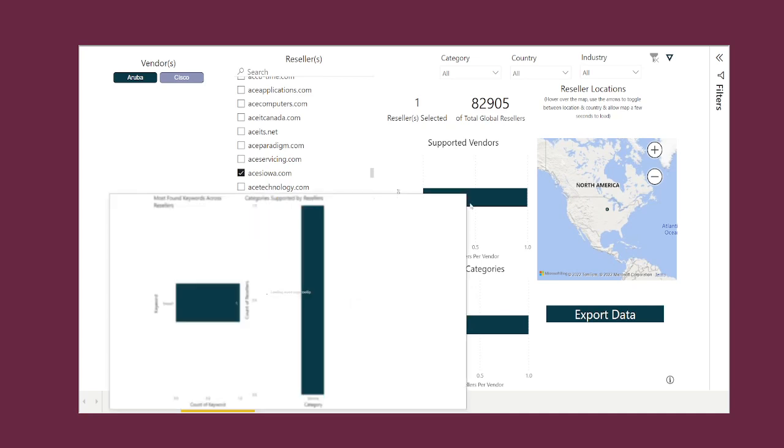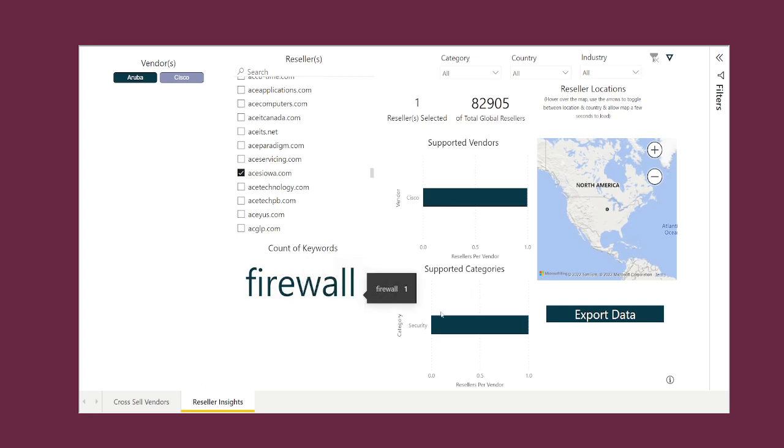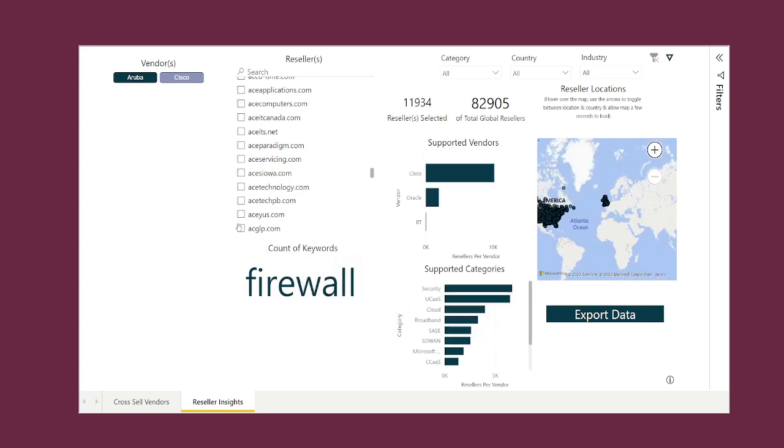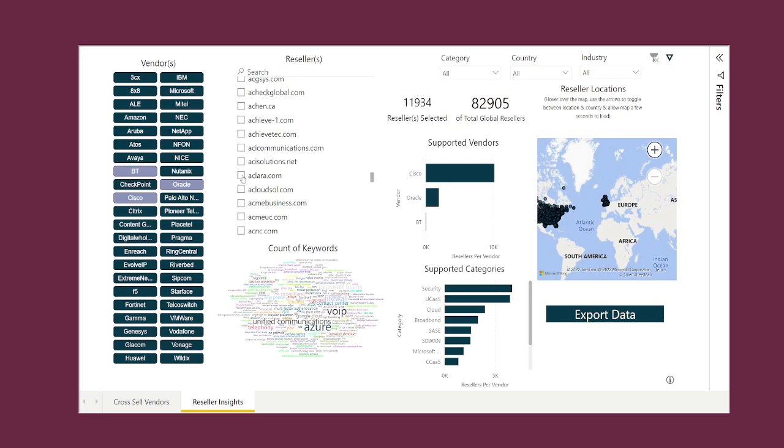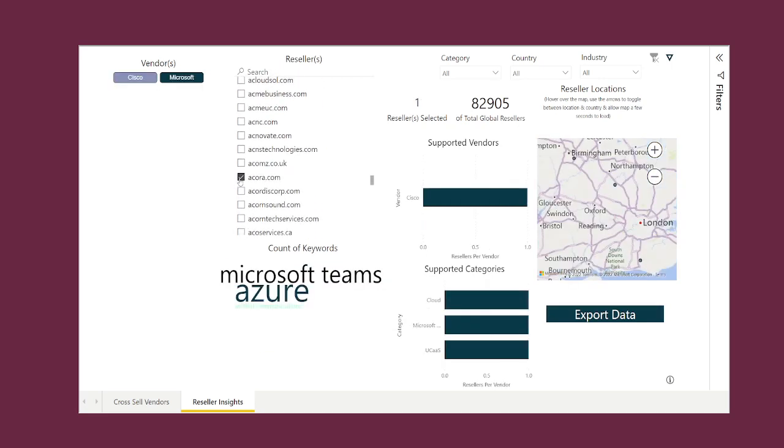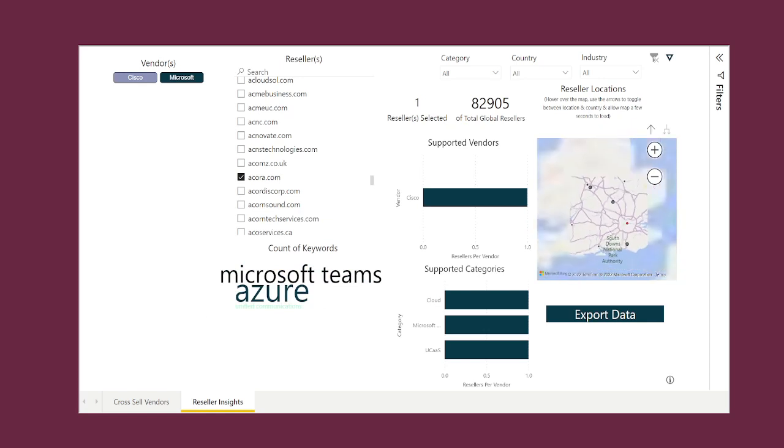So we know they sell Cisco because we've searched and they come up with Cisco as a keyword. We know they sell firewalls, which means they also sell security, for example. And that will happen for all of the different solutions and people that we see. And then you'll also see their locations.